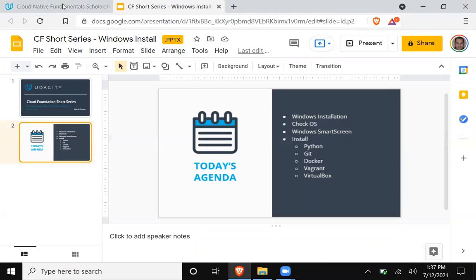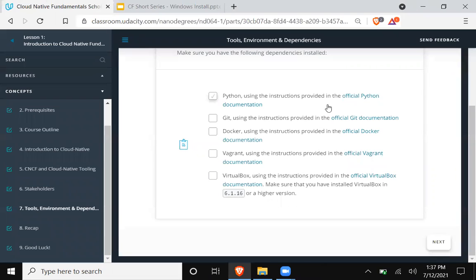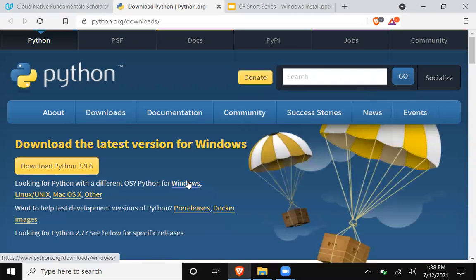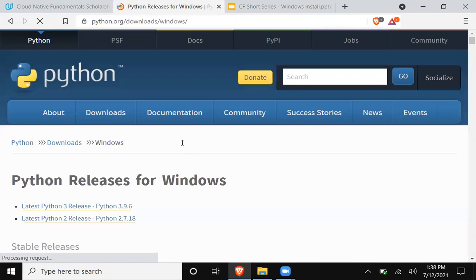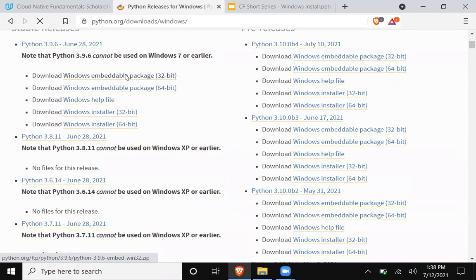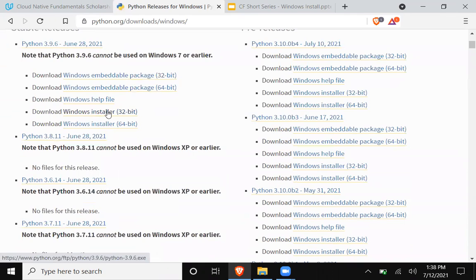Okay, let's go to our Udacity course. So to begin with, I'm in Lesson 1, Introduction to the Cloud Native Foundation Fundamentals. So we can go ahead and start with the very first one, we'll download Python. Since I am using a 32-bit operating system, I just want to make sure that I download the right version for my computer. So I'm going to go to Windows here and see the most recent stable 32-bit version. We'll download just the installer.